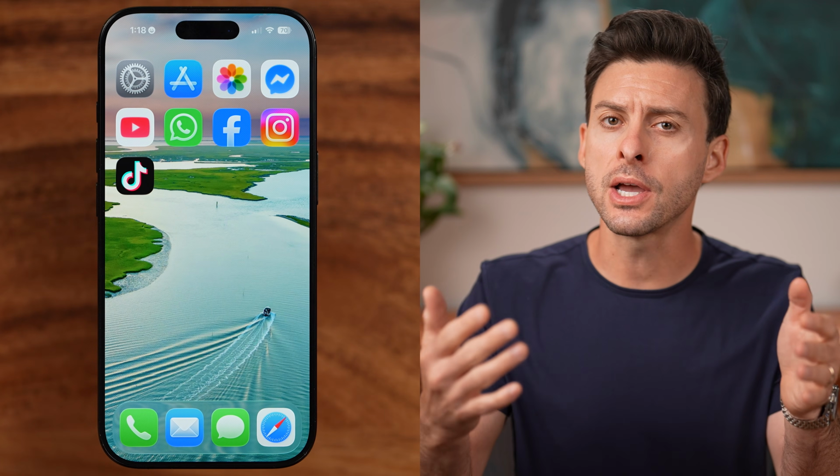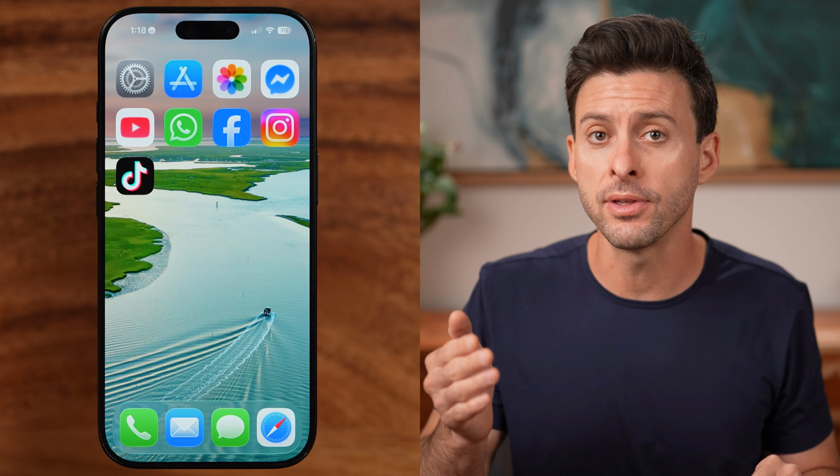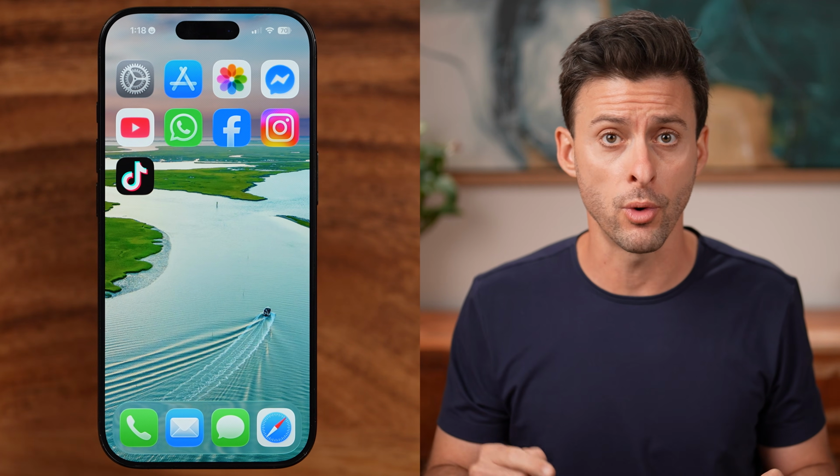TikTok is a great app to watch and consume videos, but I would highly recommend following these steps so that you can watch those videos anonymously and also not share exactly whose profile you're seeing and all of the videos you're searching and watching. I'm going to show you exactly how to do that.